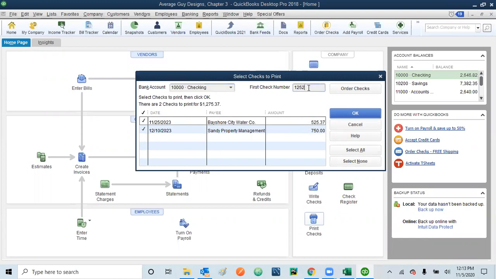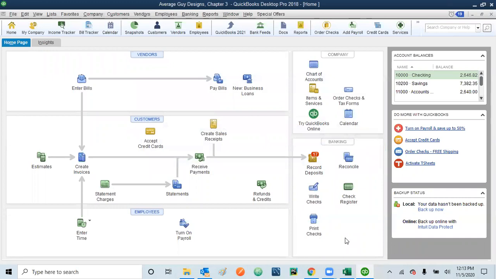Remember, 1251 is the one that we reversed already, so we can issue that check again. This is the one that we'll be updating and then issuing the check. You can just simply select 1251, and once you click print, OK, these checks will be printed. Right now, I'm not printing anything. I'm just showing how it will be done. So that's how you do it.